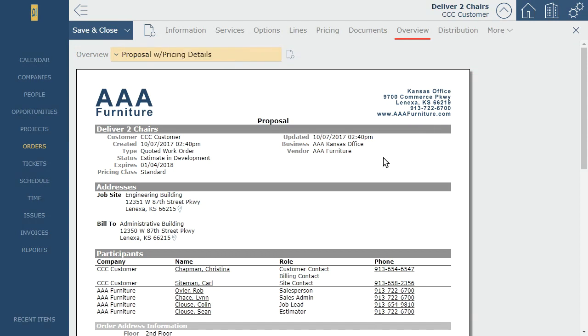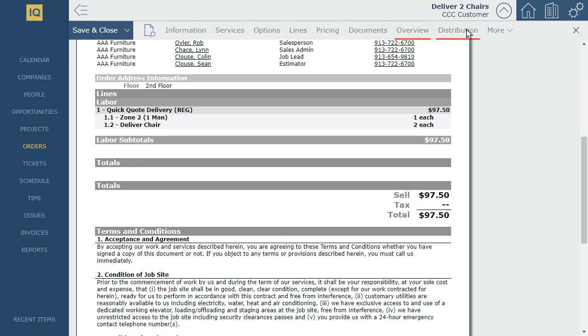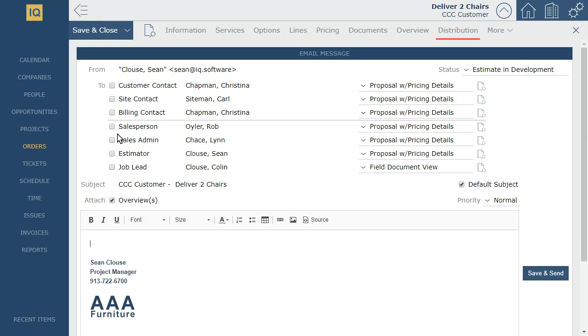Go to the overview, choose the one you want to present, go to distribution, choose the people to whom you'll be sending the estimate. Type your email, change your status, and choose Save and Send.